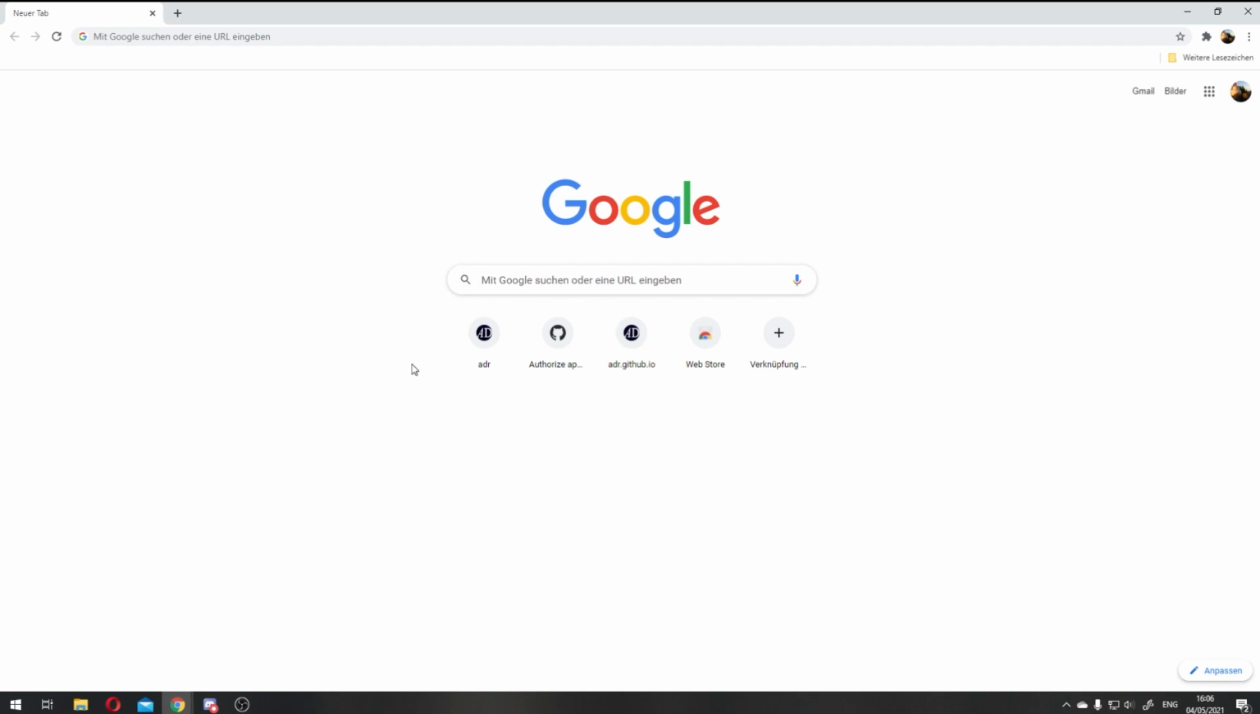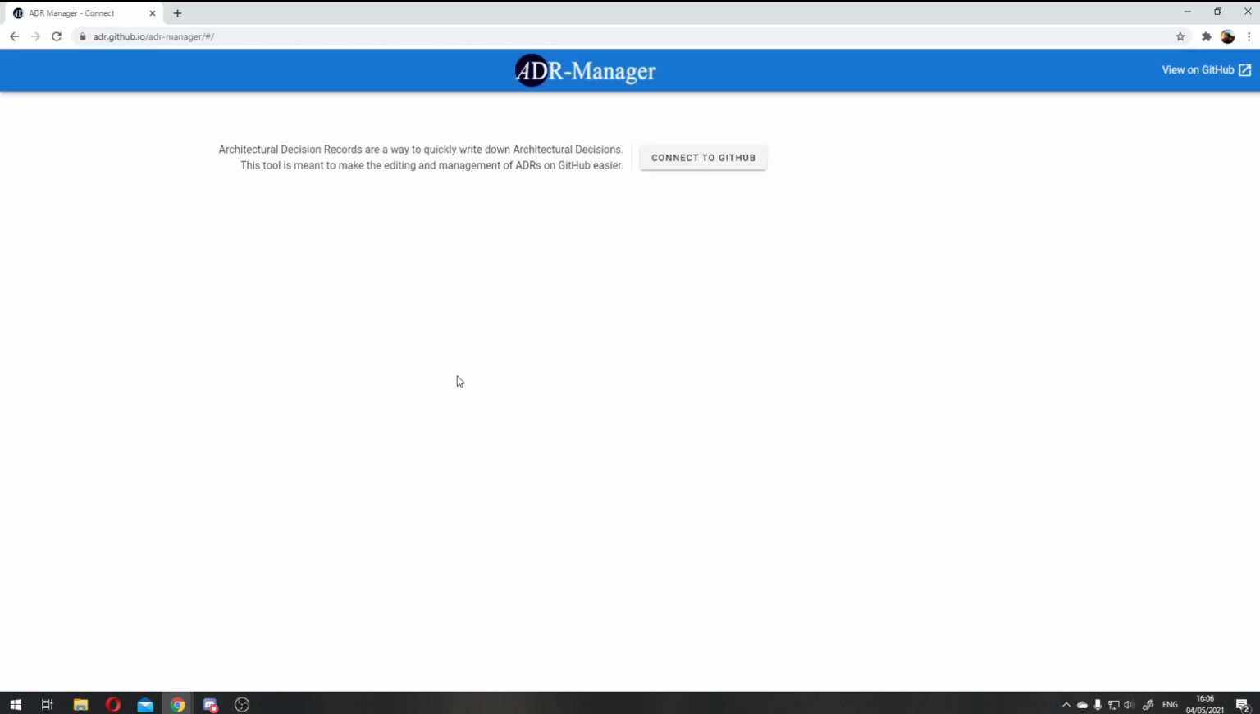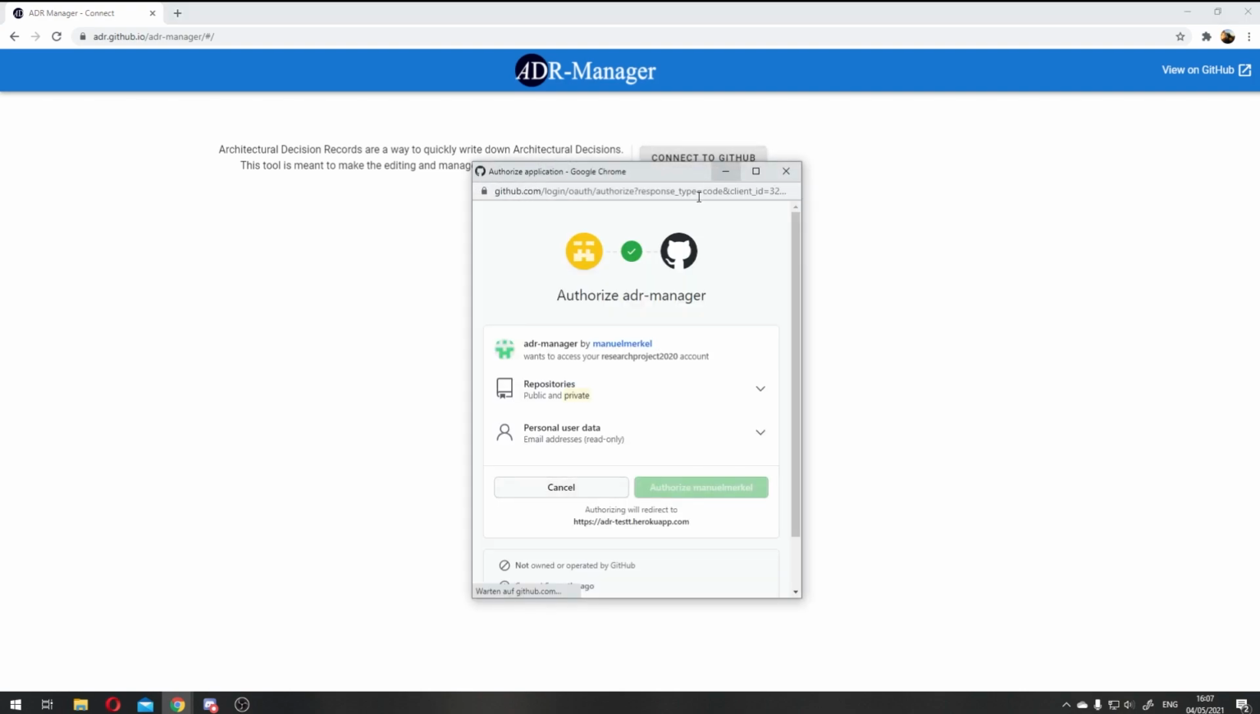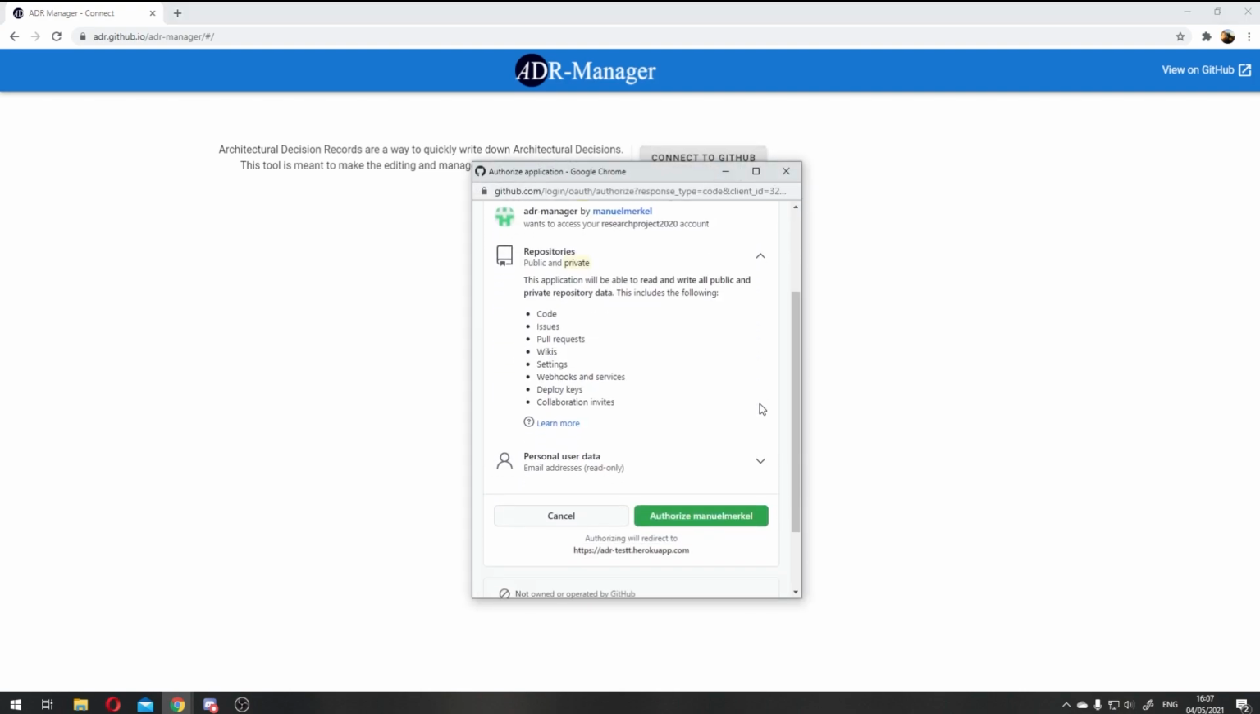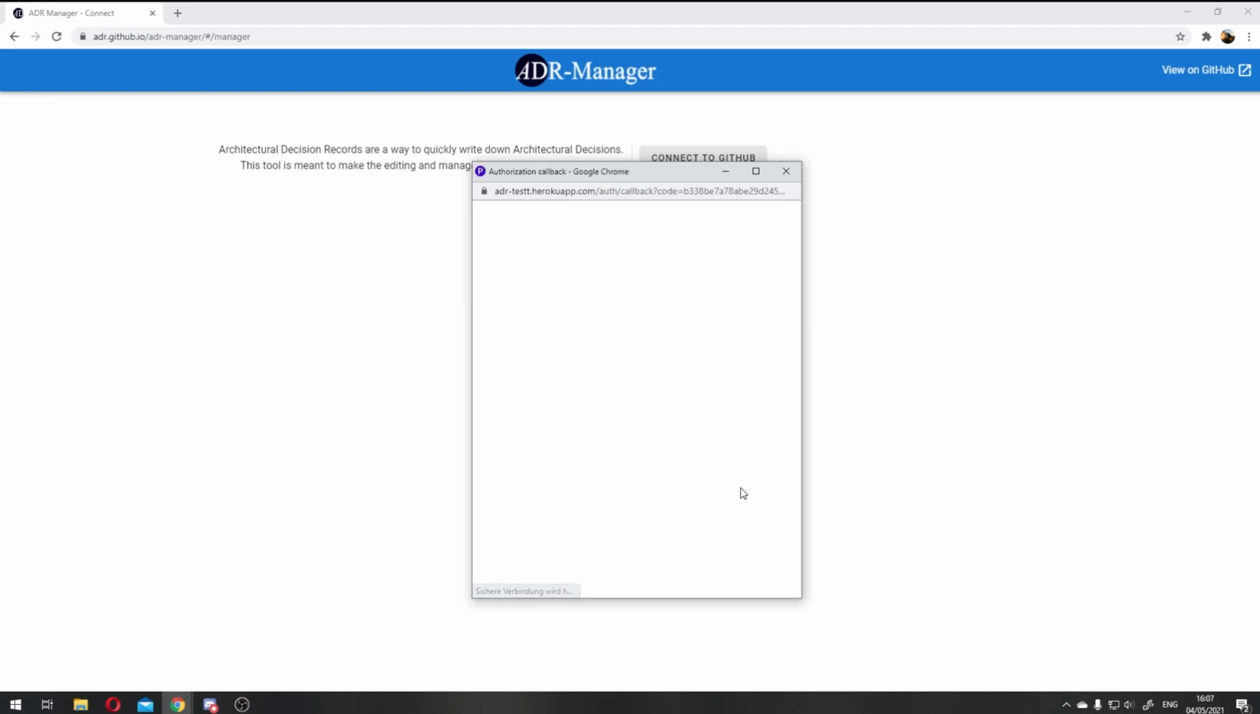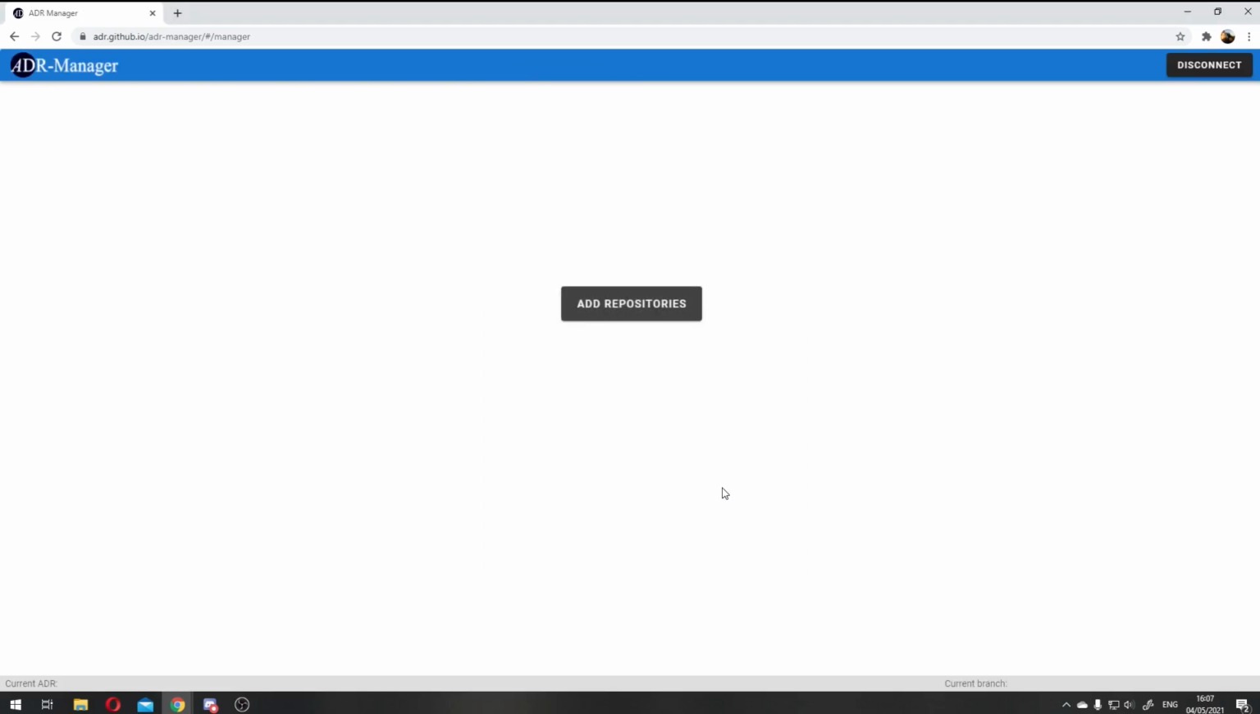We access the ADR-Manager via the browser. The first thing you will see is the landing page. To get to the editor, the manager first needs authorization to access your repositories. Now you can add the desired repositories.